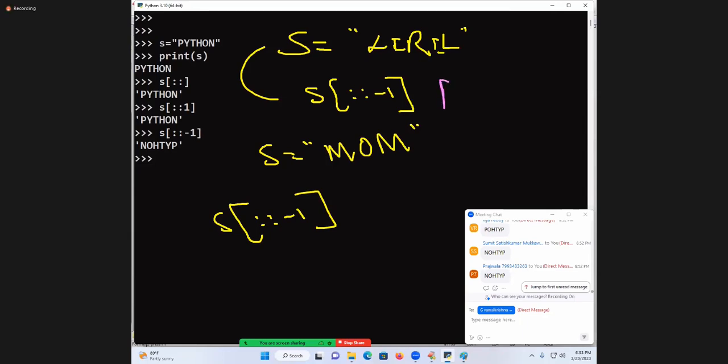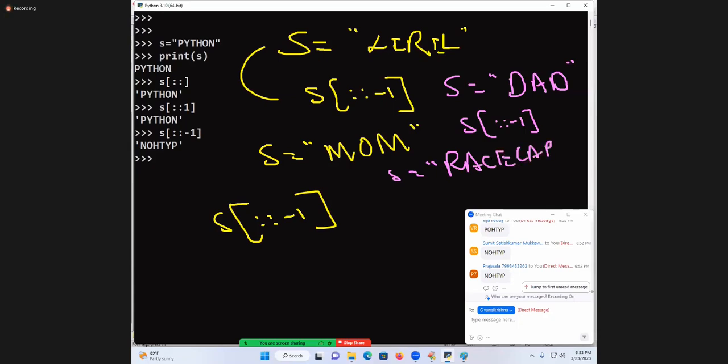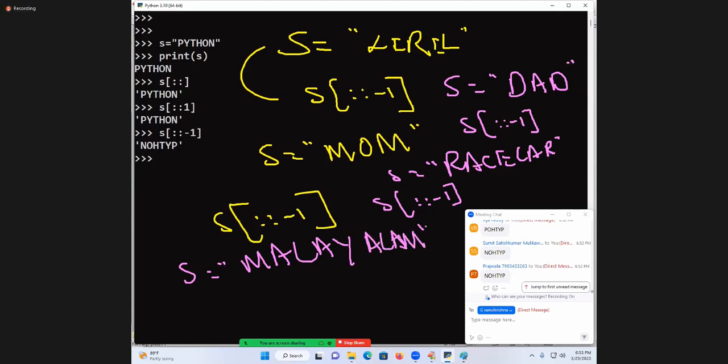Now I am taking S is equal to dad, D-A-D. Reverse? S of colon minus 1. S is equal to race car, R-A-C-E-C-A-R. What is the reverse of it? Colon minus 1. I am keeping everything in front of you. S is equal to Malayalam, M-A-L-A-Y-A-L-A-M. What is S colon minus 1?